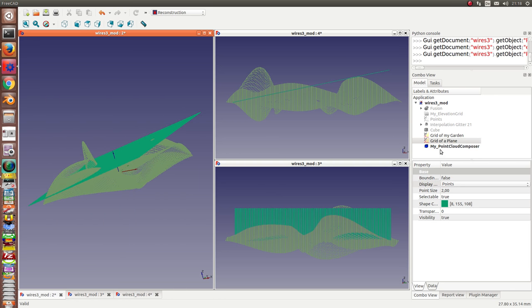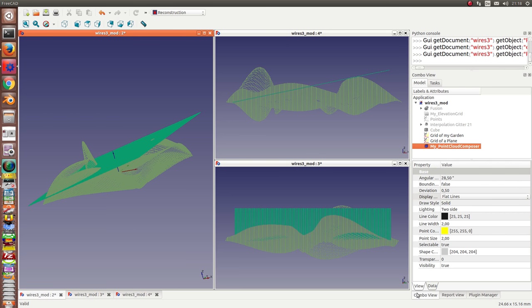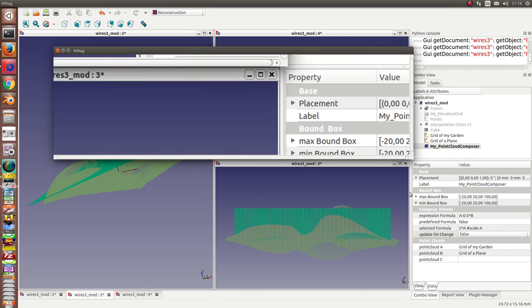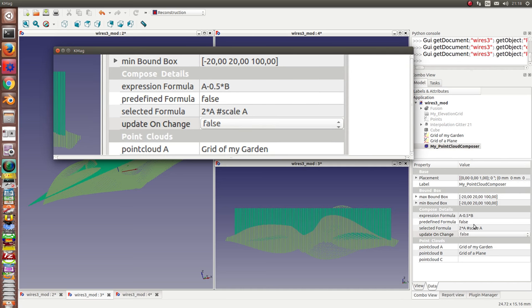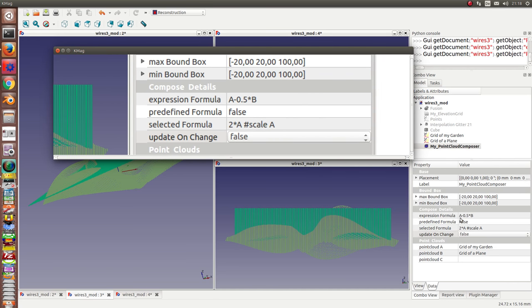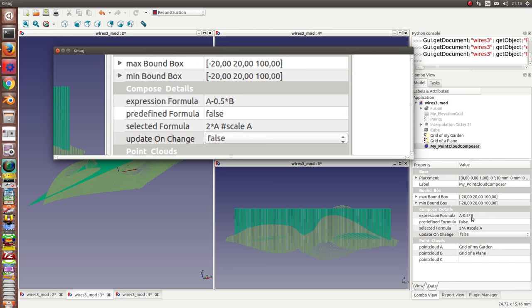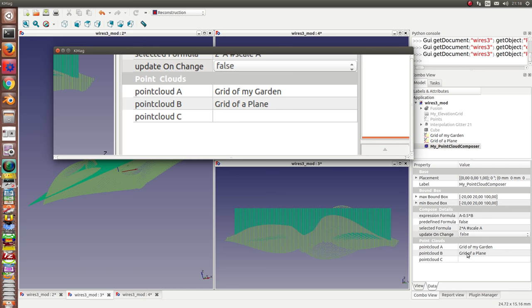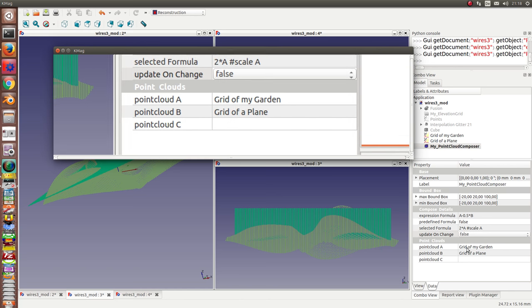And now I have a point cloud composer, and I use it to compose new point clouds from these two. So first, here, I can use a formula: A minus half of B, where A and B are two point clouds. Point cloud A is my garden, and point cloud B is the grid of the plane. And now I calculate this term.